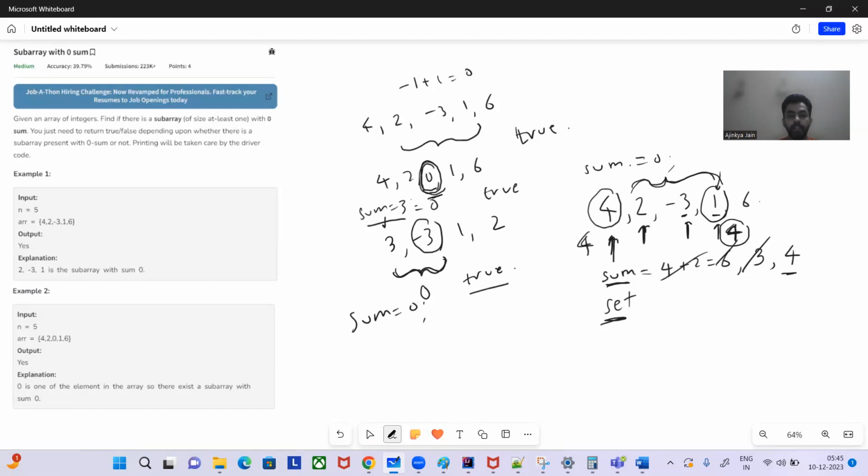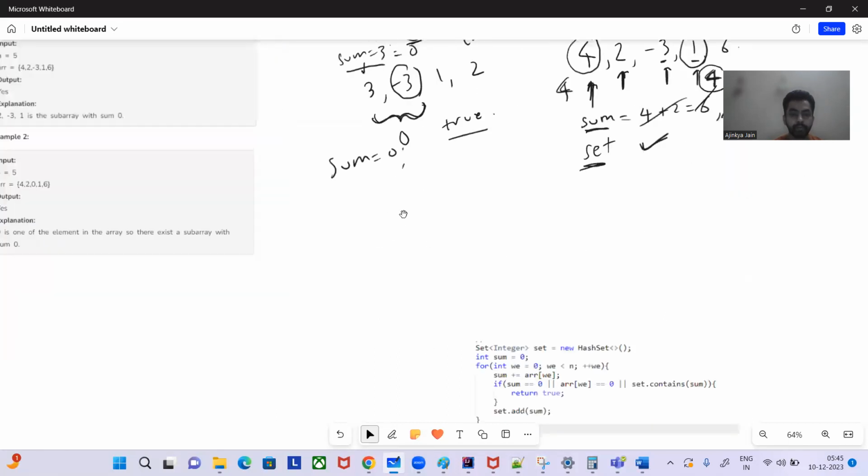Or when the element itself is 0, we'll return true. Or when we get the same sum again that we got previously. So this is another case. We'll simply return true for these three cases. Okay, so let's see the code.